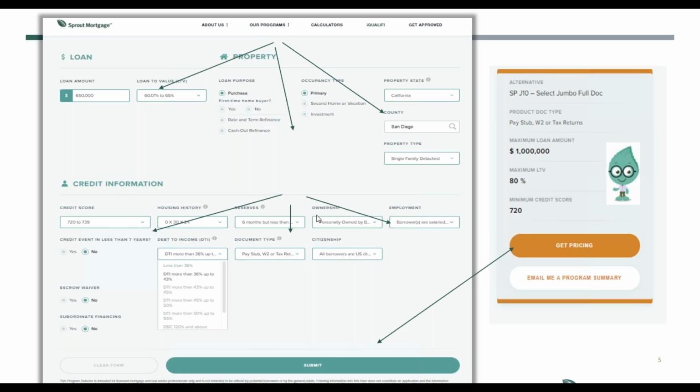Down at the credit information, you'll see reserves. Please put at least 6 months. Most of the requirements now are 6 months reserves on all the products, even though this might be something you're getting a gift for and or using cash out for. Also, employment. Borrower or self-employed is going to dictate your document type. So if you're doing pay stubs or bank statements, please make sure you click all of that.